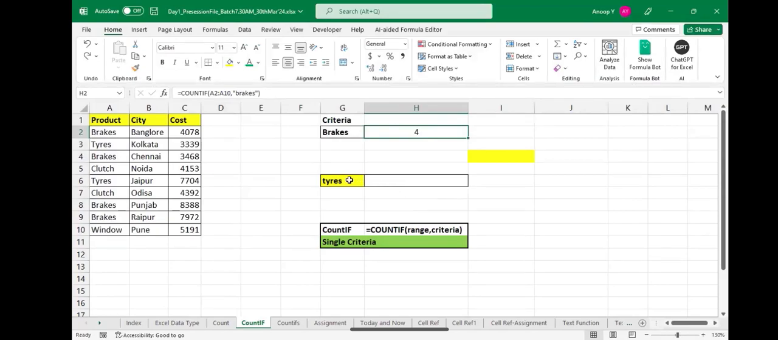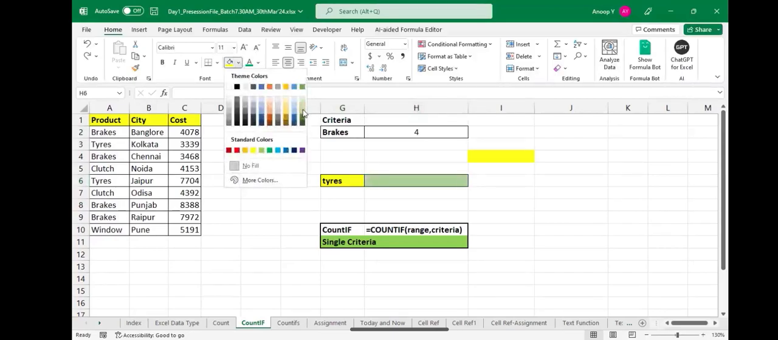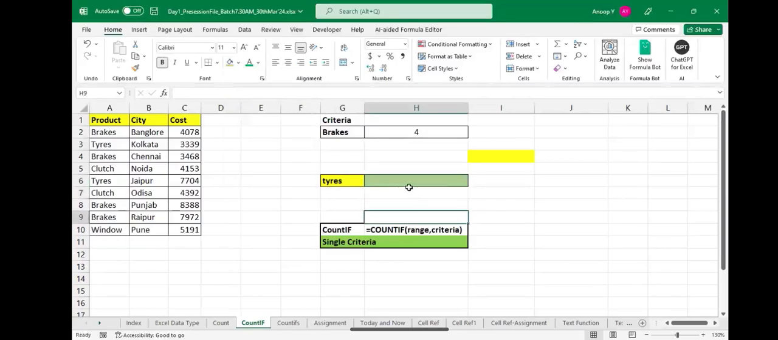Okay, let's take an example. Suppose here in this cell, I'm just coloring the cell for your reference. This color is not related to any kind of formula. So for example, say this G6 cell. In this G6 cell, if you write anything, any product, then whatever product you type, on the basis of that you will get the count in the next cell.